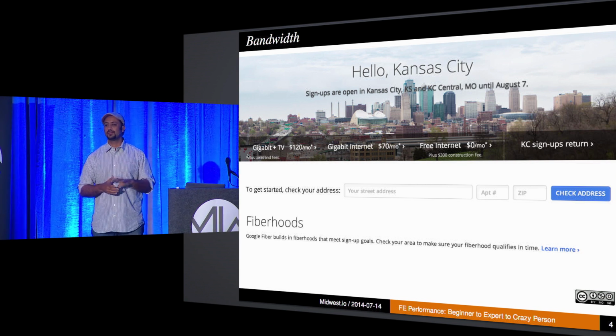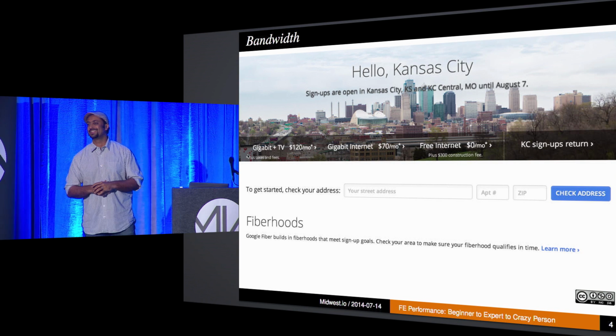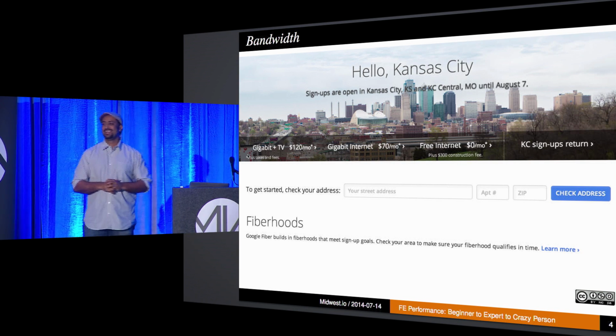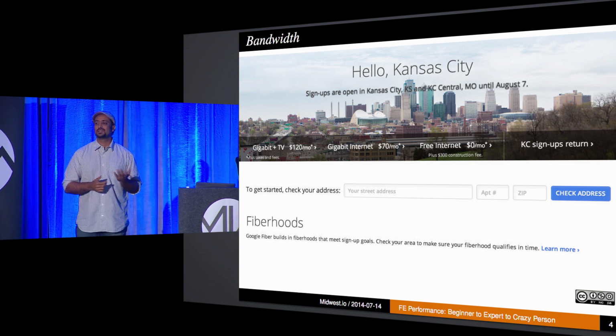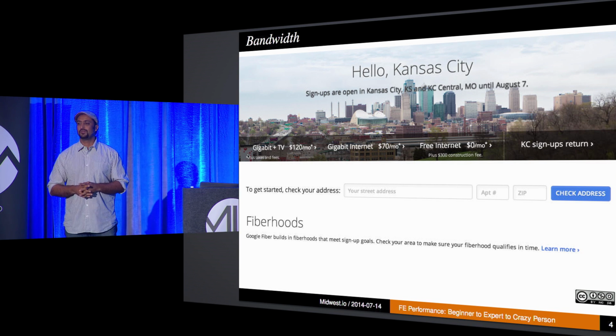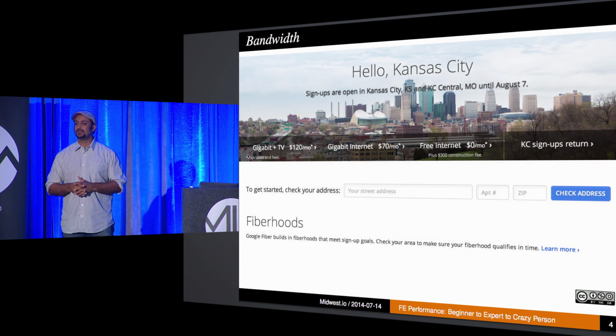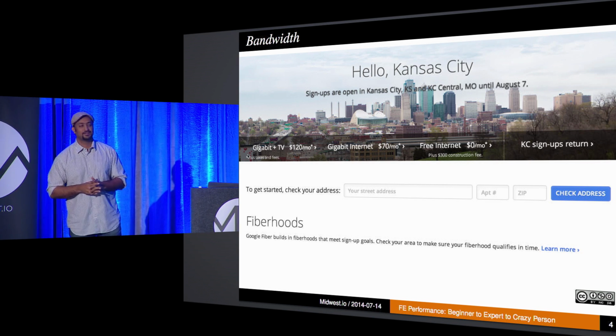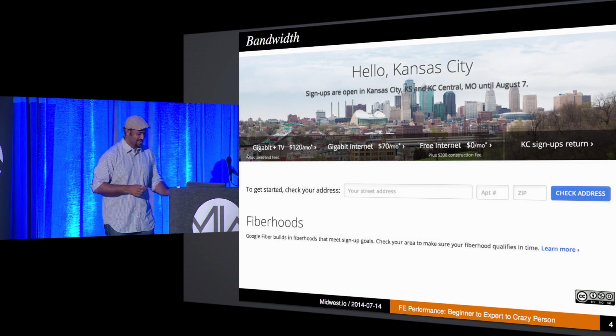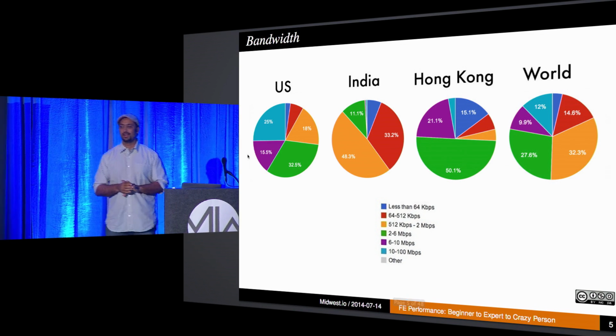So I live in Boston. I live in Boston, and my Comcast network is about 50 megs, but most people have AT&T or Verizon, which is 768 kilobits per second. The world is very different.